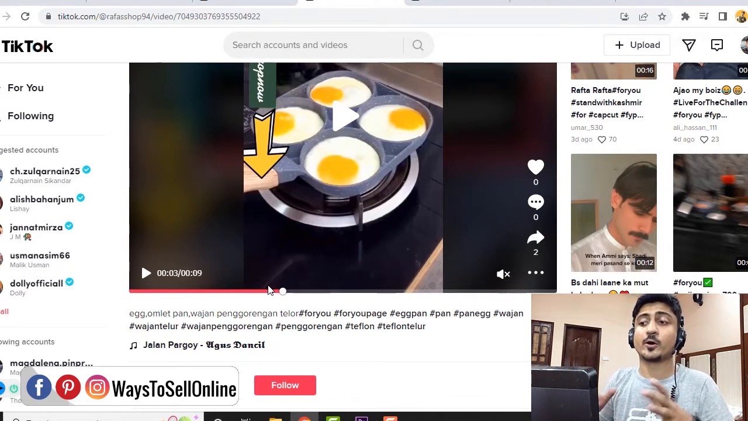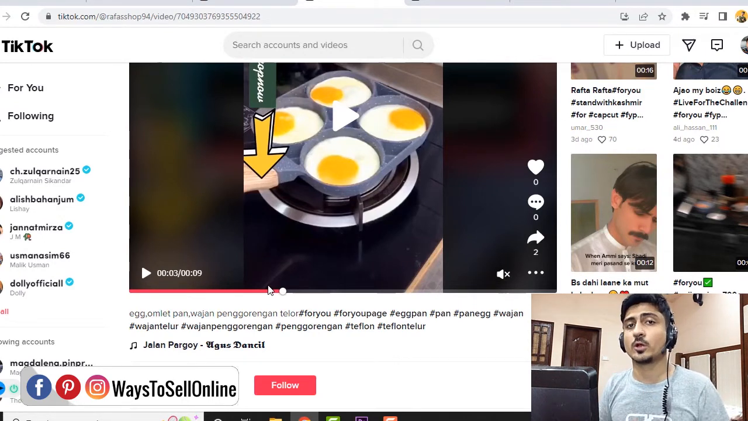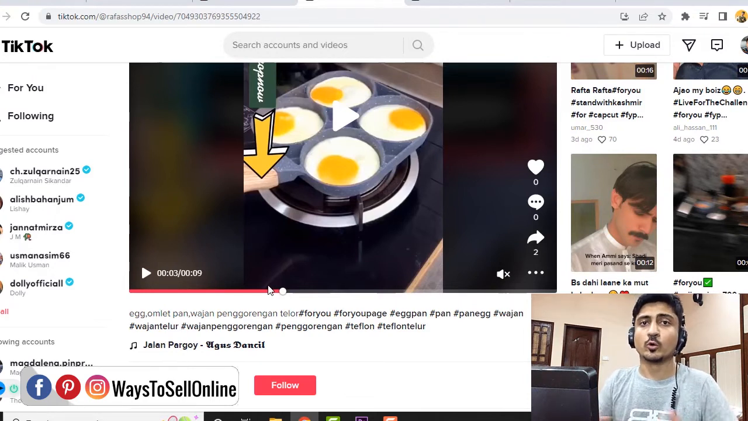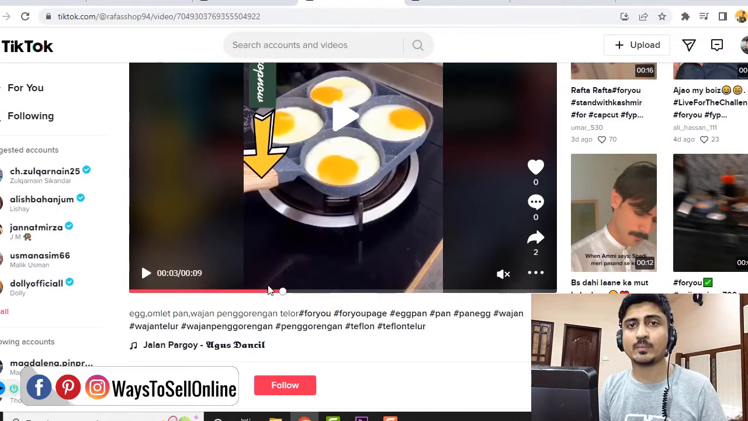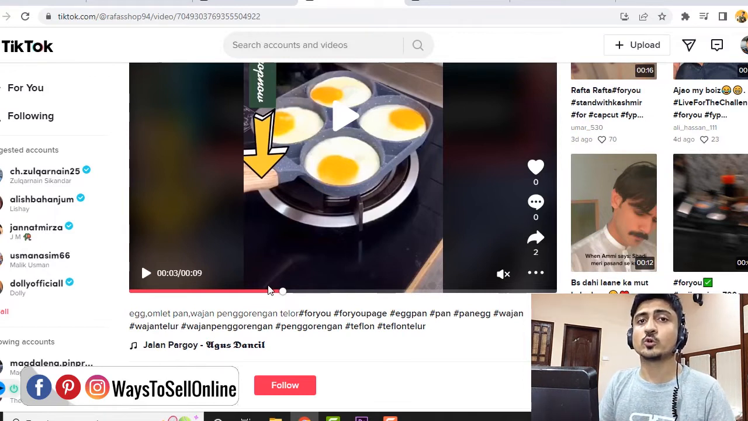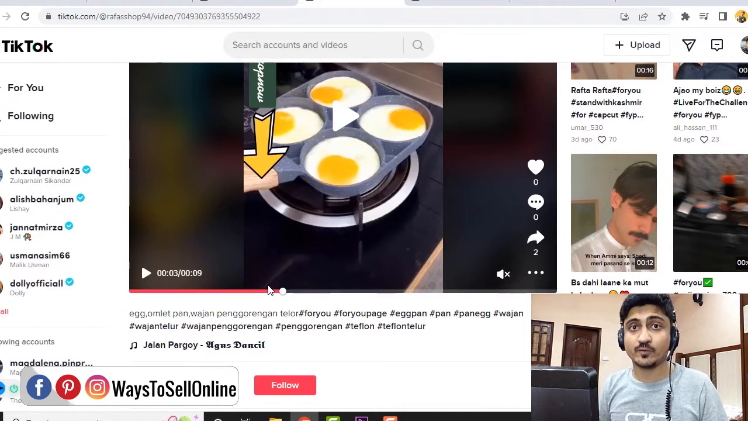This product has a wow factor, and this is a problem solving product because in the morning when the mother is cooking breakfast for the whole family, if there are many people in the family, like some children who need to go to school and her husband who needs to go to office, then in a short amount of time the mother can make 4 eggs at a time. So it will be a lifesaver, it will be a time saver.